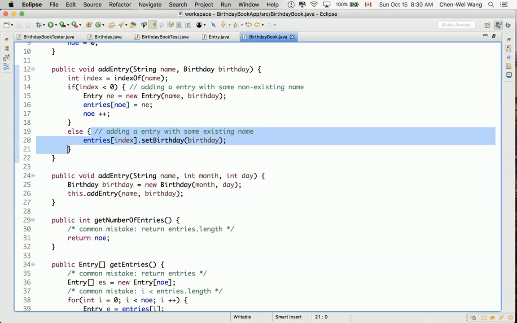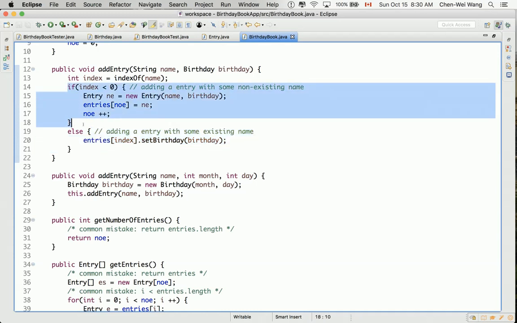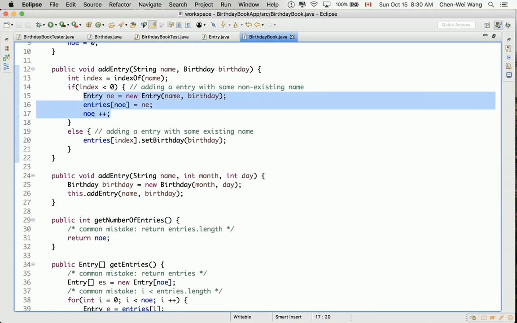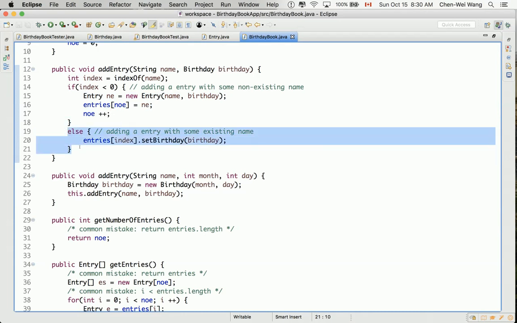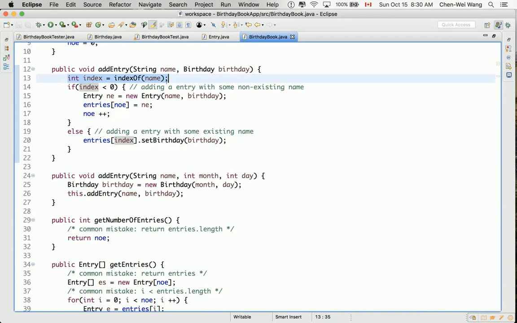In the case where the name we are trying to add does not exist, there will be a brand new entry to be added. That's why we have to update NOE and update the array. But in the case where the entry does exist, which means the name is an existing name, we only have to go to the corresponding entry there. You can see this value is returned by our helper method. As I said in the previous section, by defining this helper method, we can avoid lots of duplicates. You don't have to repeat the same search loop over and over again. You can just call that method there. Index, and then setBirthday to be the birthday in the input.